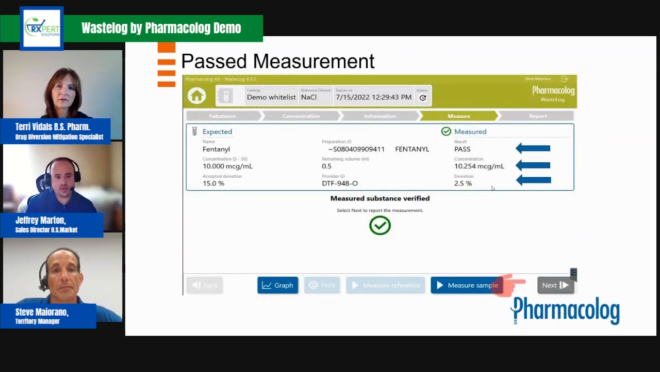So if we look to the left, we were testing for fentanyl 10. And if we look to the right, we got a pass. So we expected fentanyl 10. We measured at fentanyl 10.254, and we have a deviation of 2.5%. This is a good test, so it's a pass measurement.